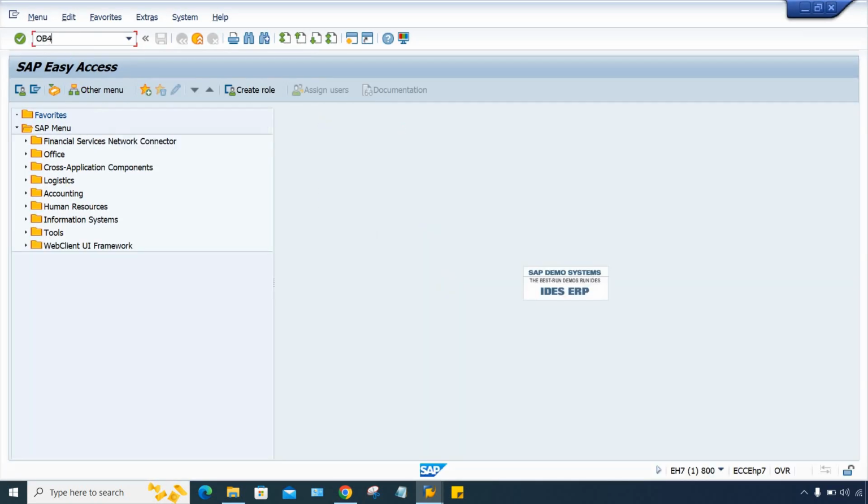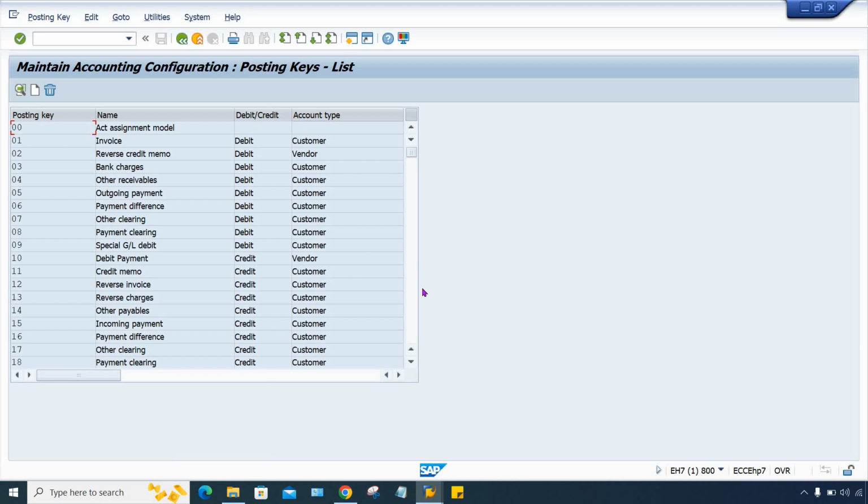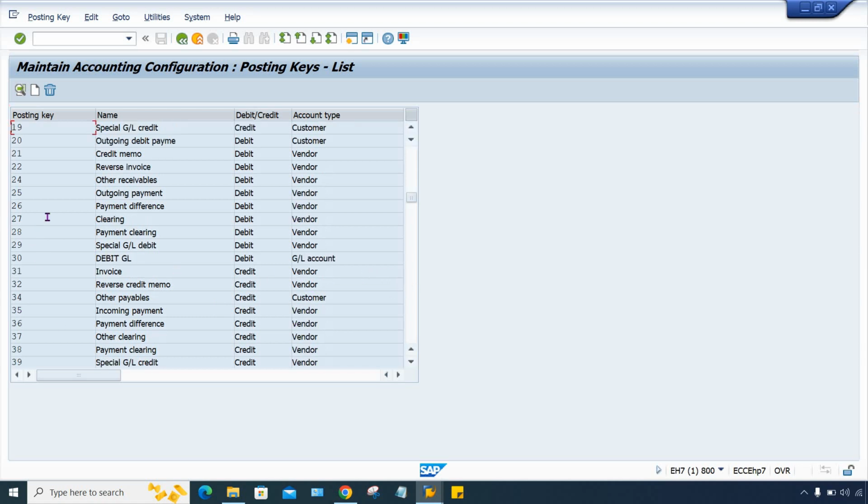So go to OB41 here, and which posting key will appear in FB60, guys? It is vendor credit. So vendor credit means posting key 31, right? When you talk about vendor debit, it is 21, and vendor credit is 31. So debit will happen at the time of credit memo, and credit will happen at the time of invoice posting.